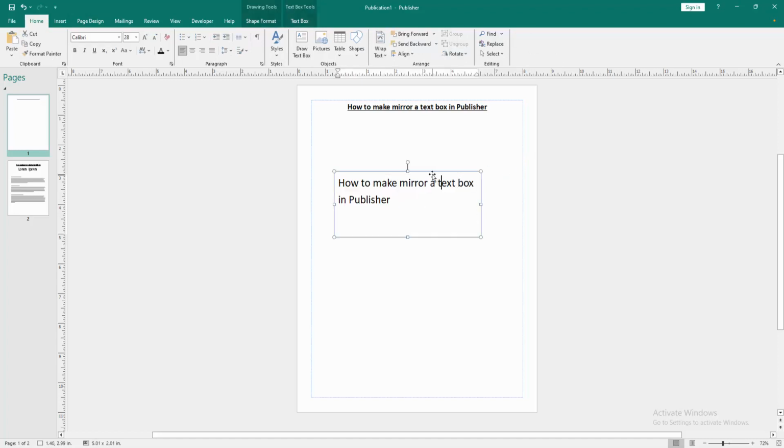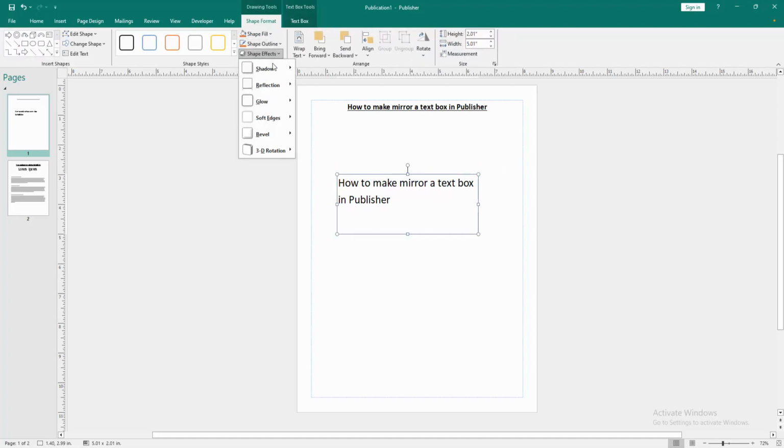Now we want to make this text box a mirror. Go to the Shape Format menu, click Shape Effects, and choose Reflection. Select any reflection, then click Shape Fill color and apply any shape fill.